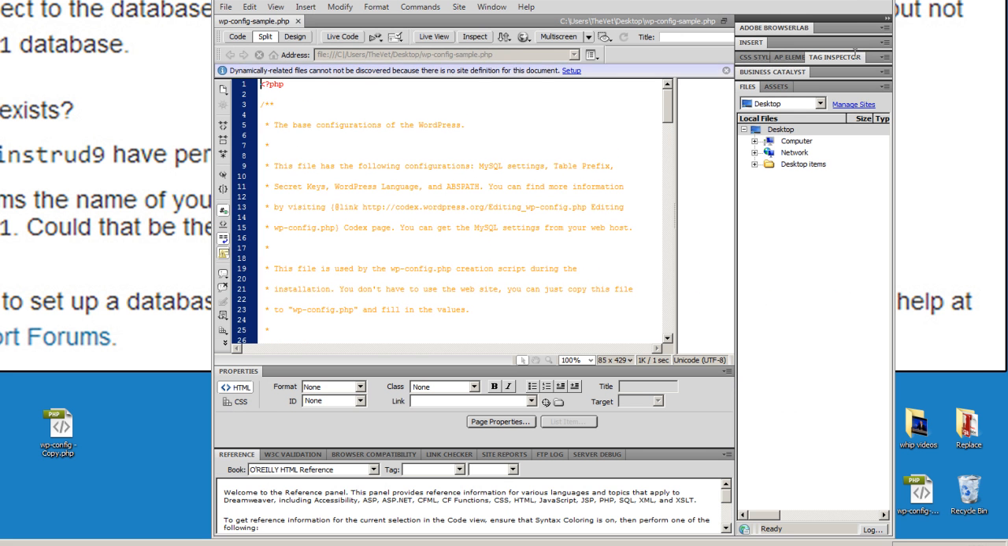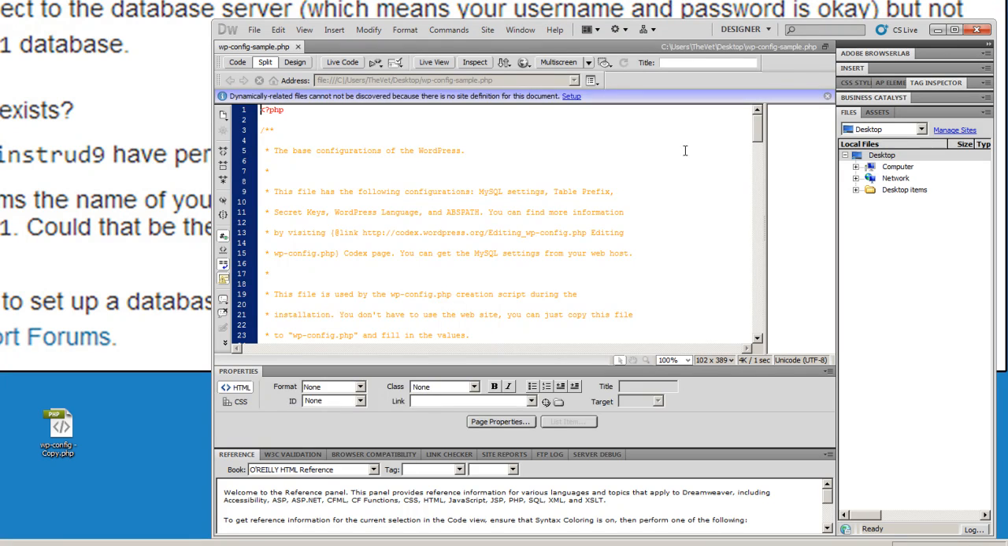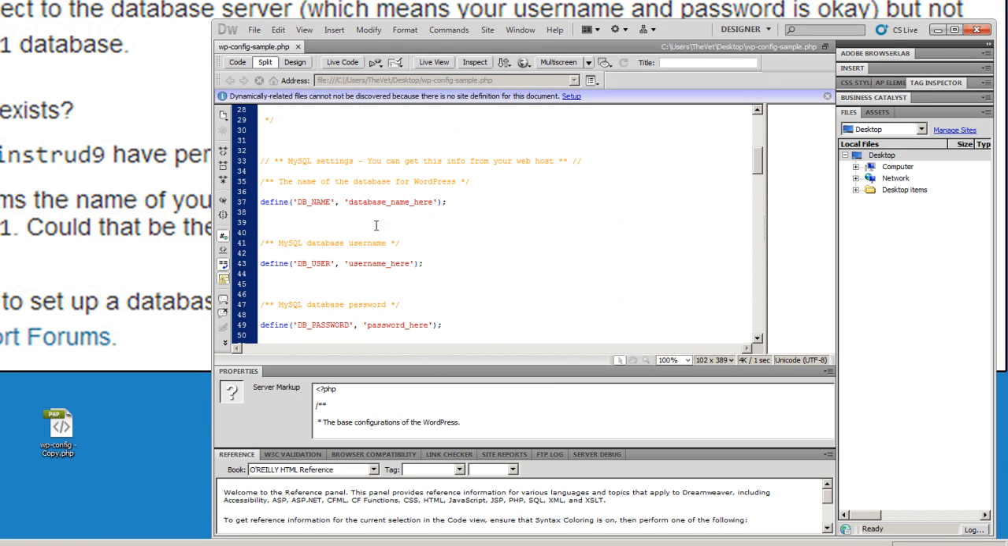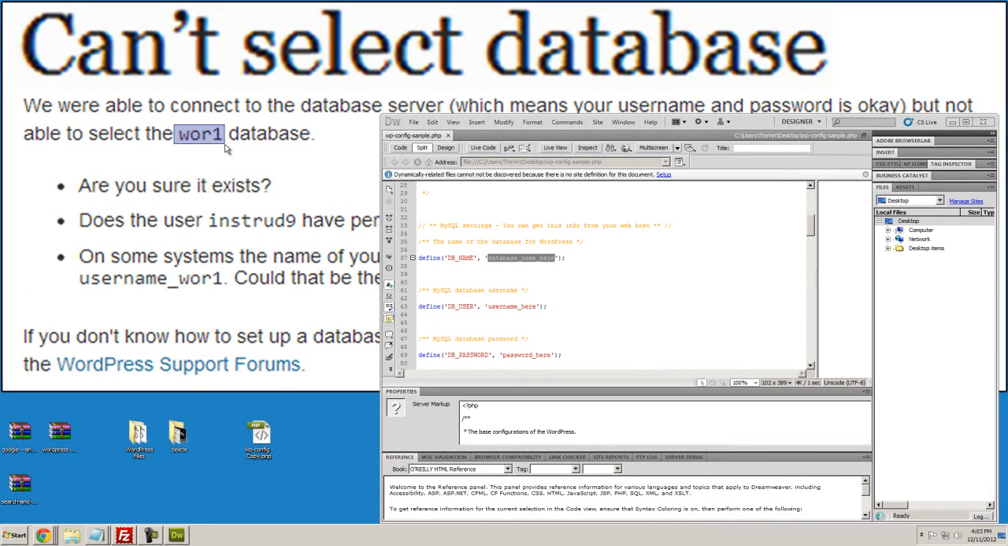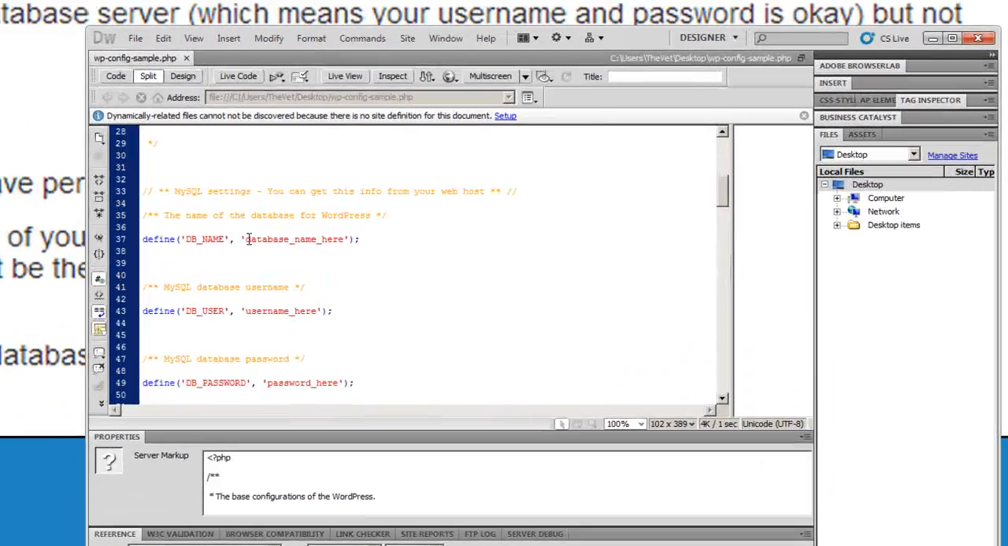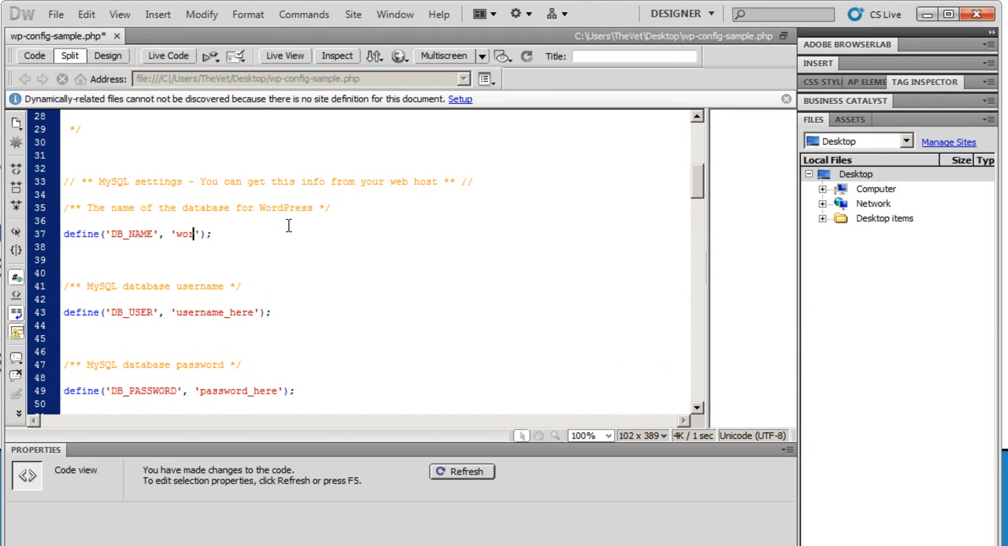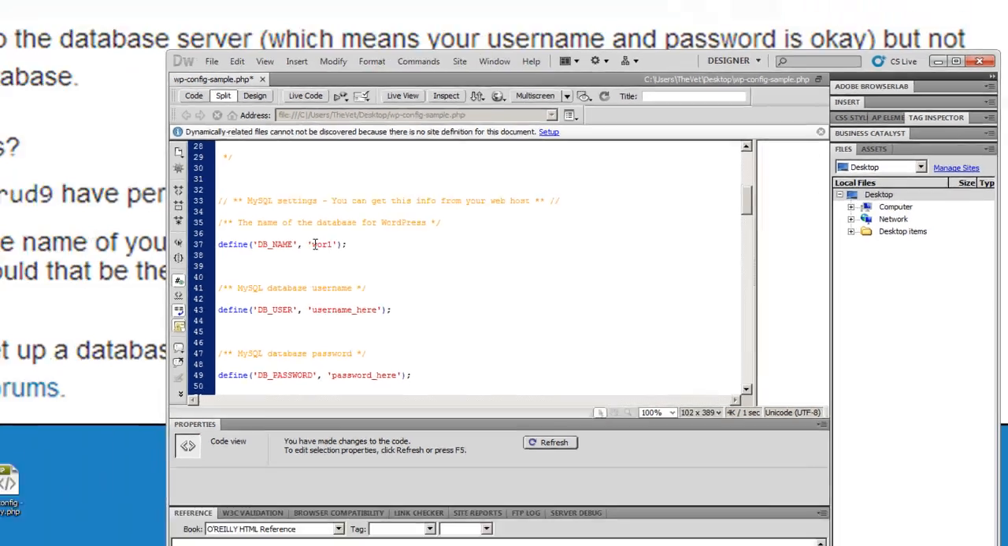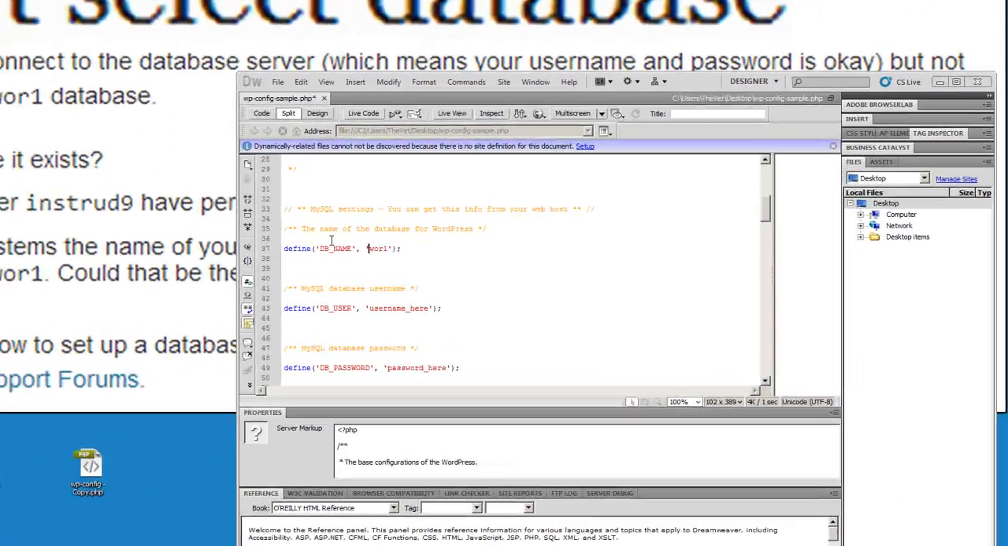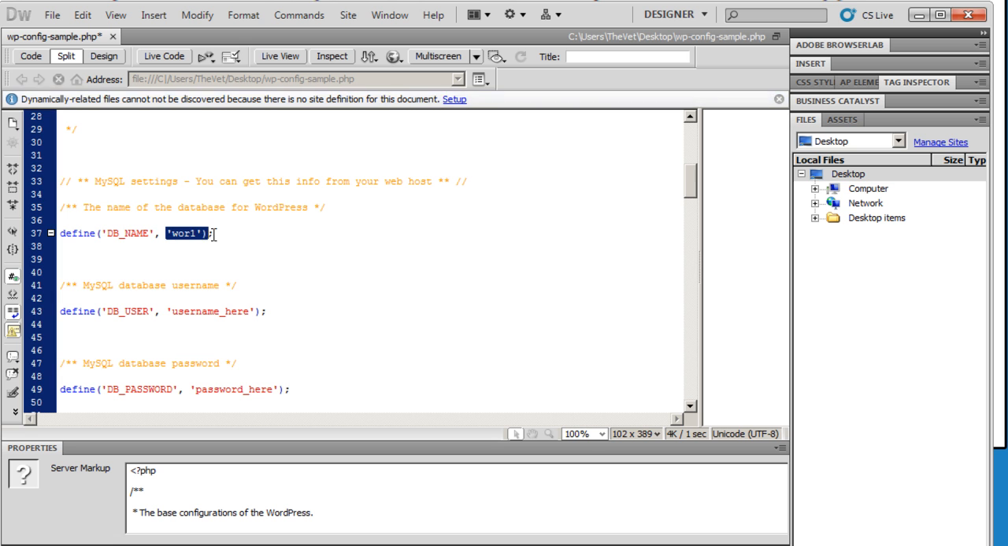So here's the wp-config file, the sample one. Now under DB name, we would put the database name here. Now in some cases, depending on who's hosting your website, you would only put your database name. So you would only put this bit of information. So you would put where1. But in my case, I had to put the username first, just like here. So you would put that bit of information here. You would put your username here. So this is the other way to do it.